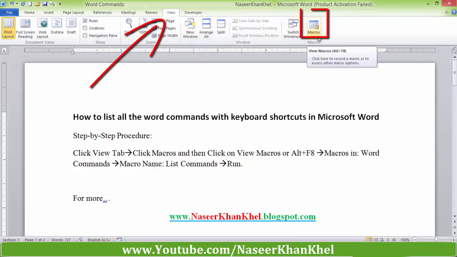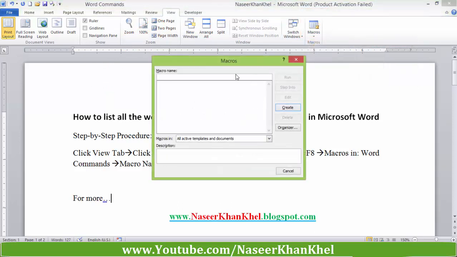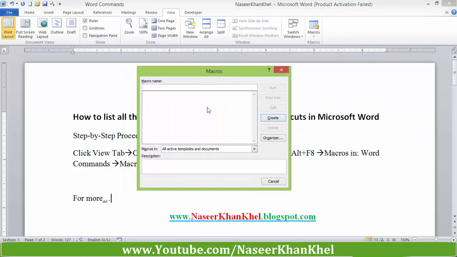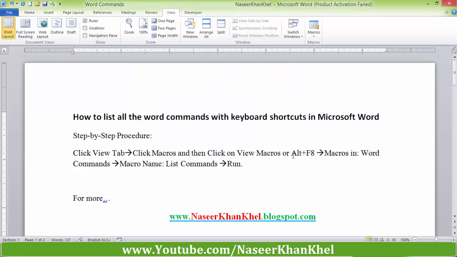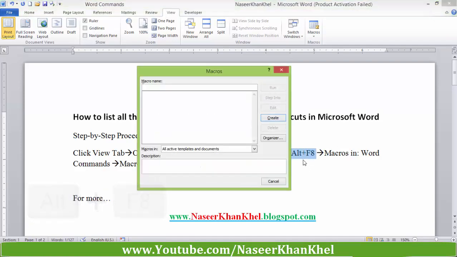Here click on Macros. Then click View Macros. The Macro dialog box will appear on the screen. I want to cancel it. You can also use the shortcut Alt F8. By pressing Alt F8, the Macro dialog box will also appear.